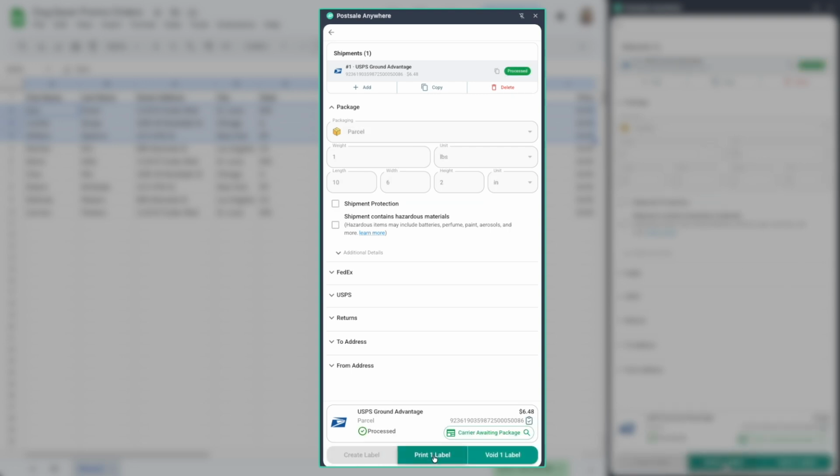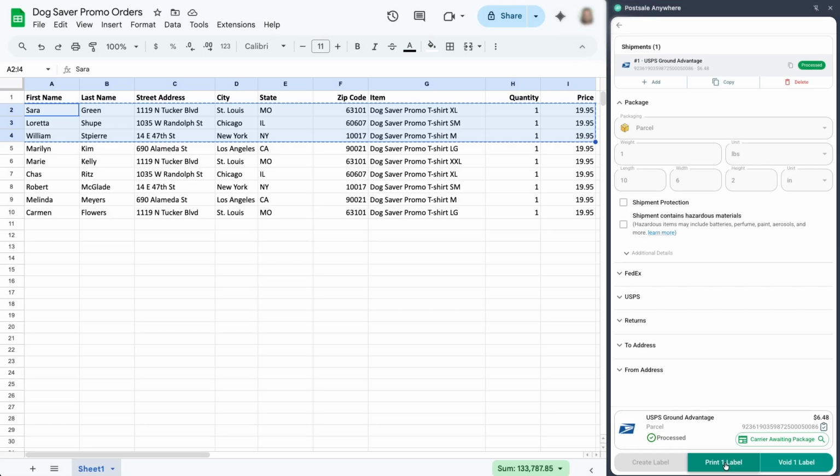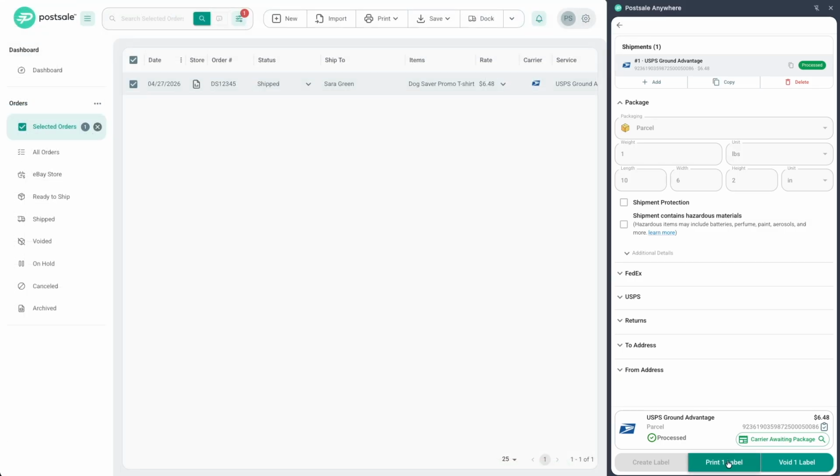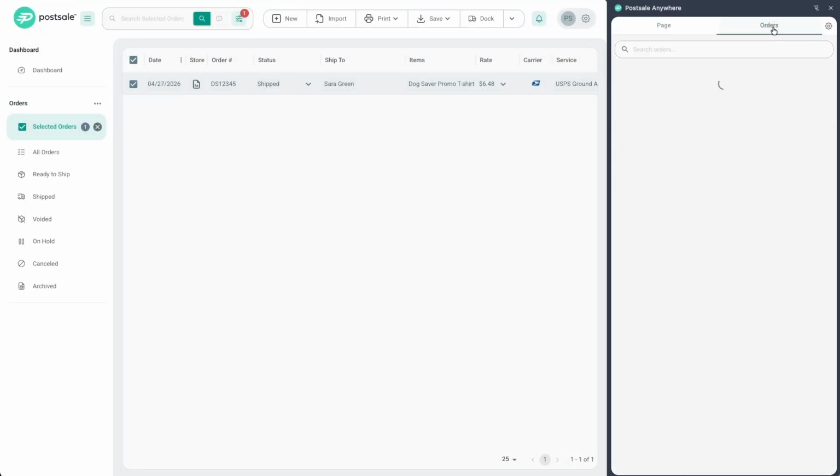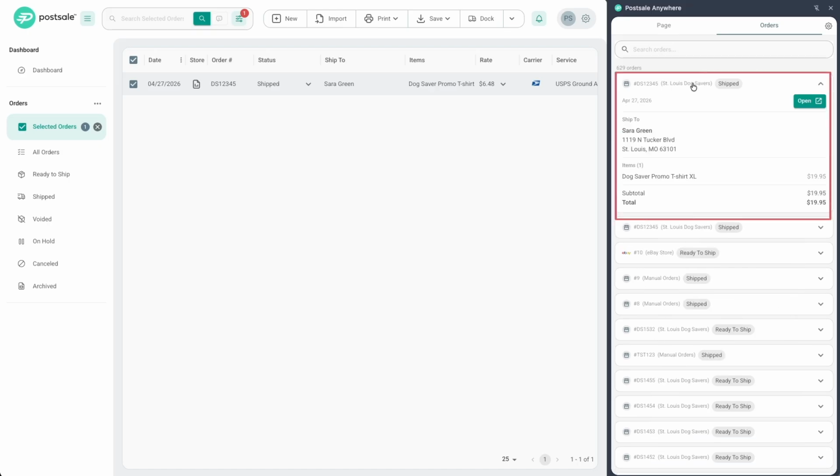Any automations you have configured in Postsale, such as sending a shipment notification email to your customer when a label is created, are triggered just like when you are working directly in Postsale. Once the label is created, the order, shipment, and label details are automatically available in both Postsale Anywhere and the Postsale app.